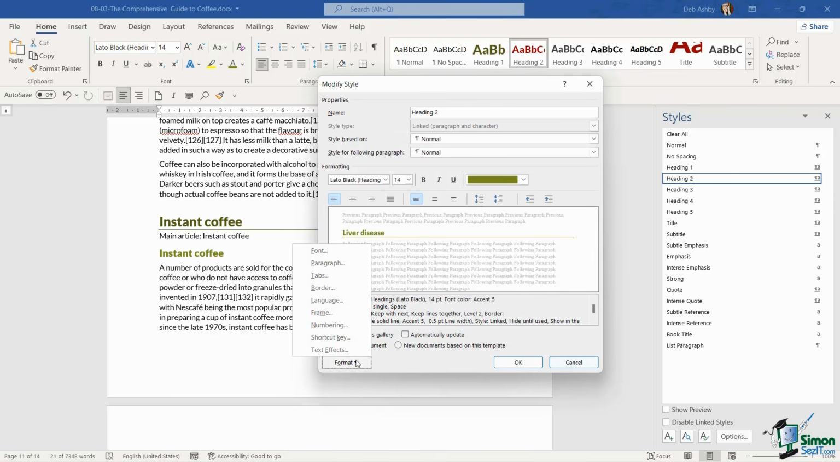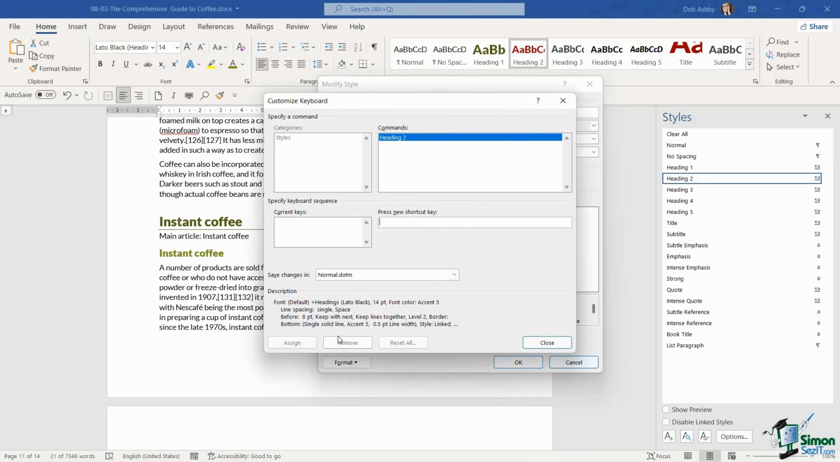So there are lots of things in this format drop down that's going to allow you to customize exactly how you want your headings, your different styles to look. I could even assign a shortcut key to the heading 2, and that's going to make it a lot quicker and easier for me to apply.